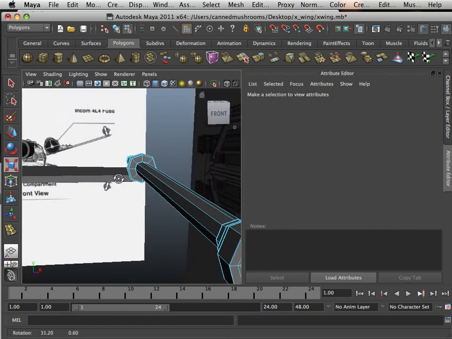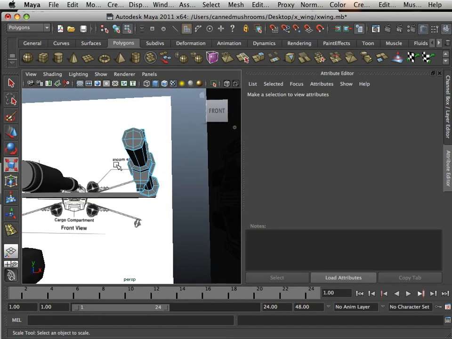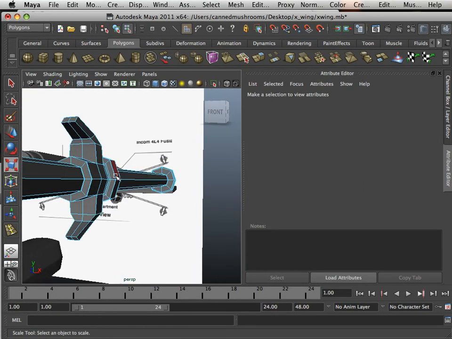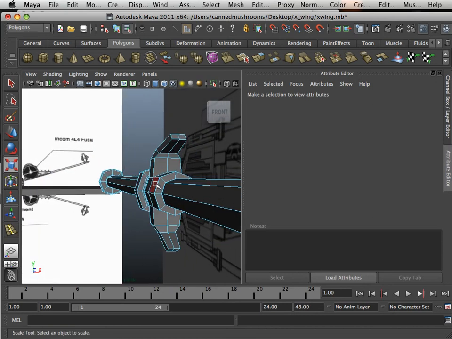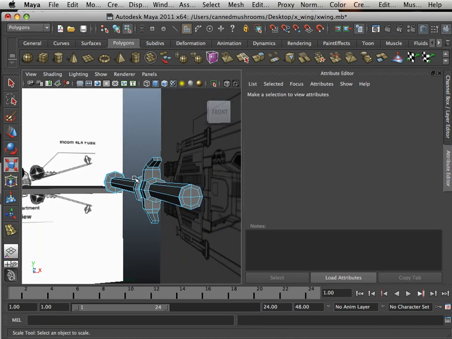All right, now that we've experienced something like this, what I want to do is show you the mirror command and see if we can kind of make this perfect on both sides. So let me show you that in the next video.